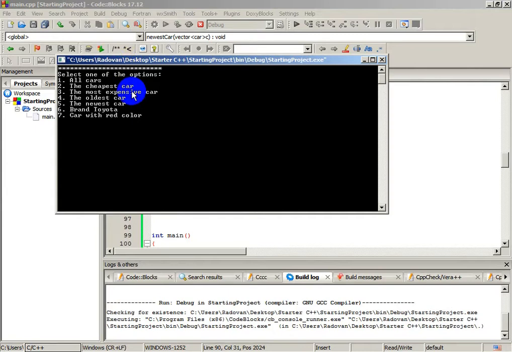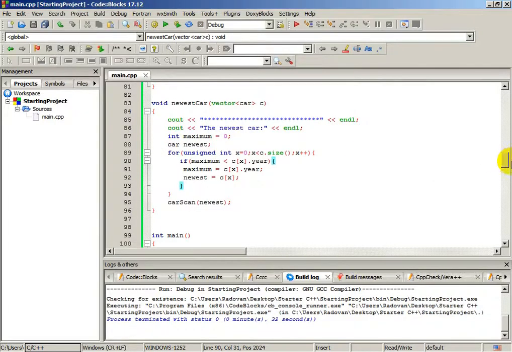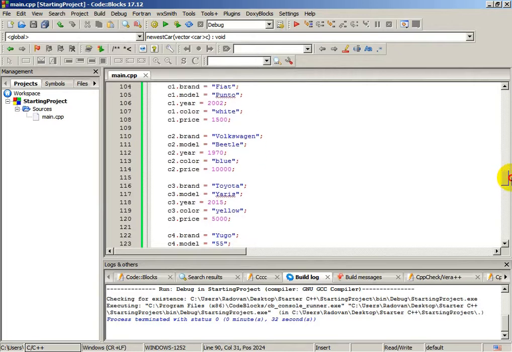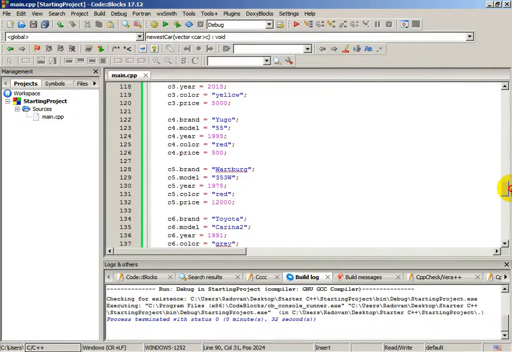The most expensive, okay, we calculated it. We now need to calculate the oldest car. It should be Volkswagen Beetle. Okay, let's select number 4, and the oldest car is Volkswagen Beetle. Year of manufacture is 1970, and if we check it, it will be okay. 2002, 1970, 2015, 1995, 1975. Beetle is older than Warburg, 1991, which is perfect.